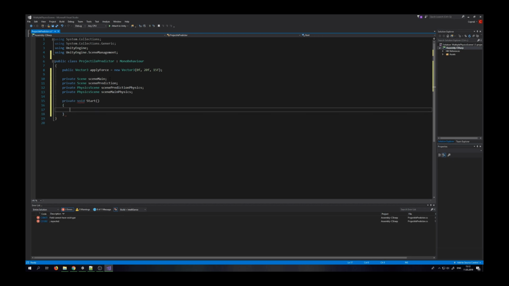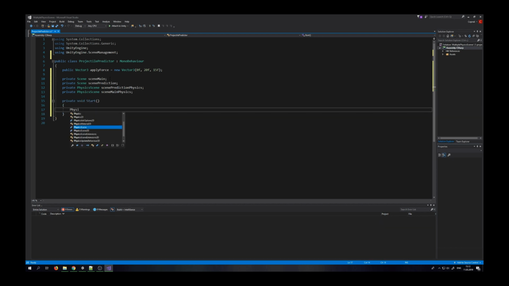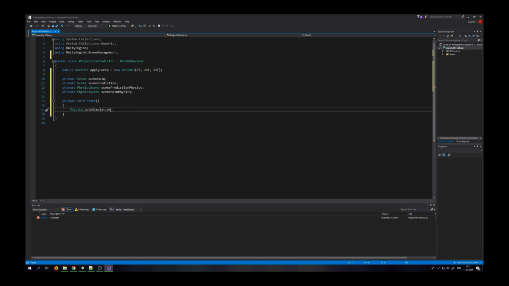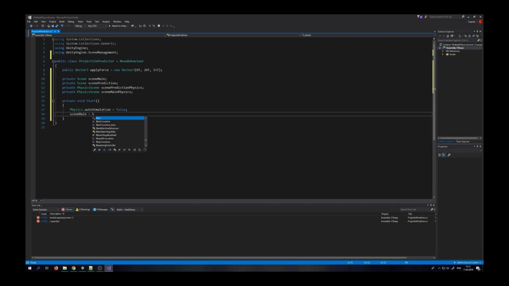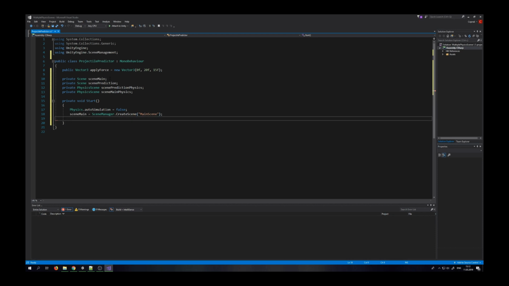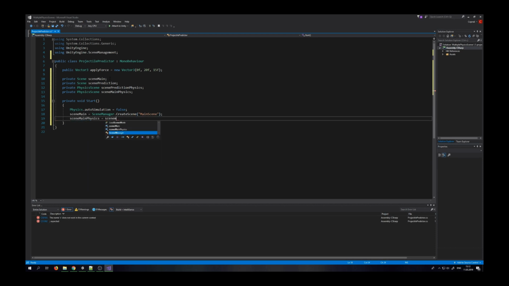In the start method, we disable auto simulation of physics. This allows us to control simulation ourselves. Next we create the main scene. Let's call it main scene. And we're getting the physics scene instance of the main scene.